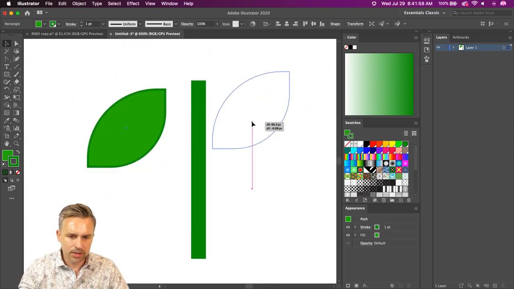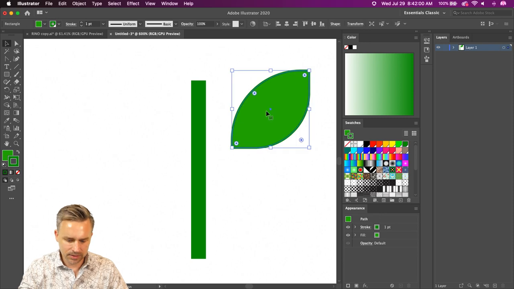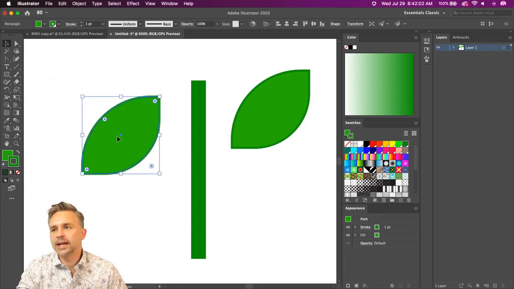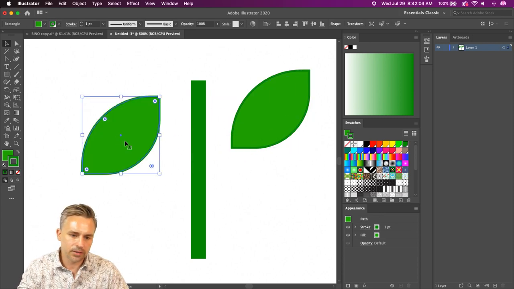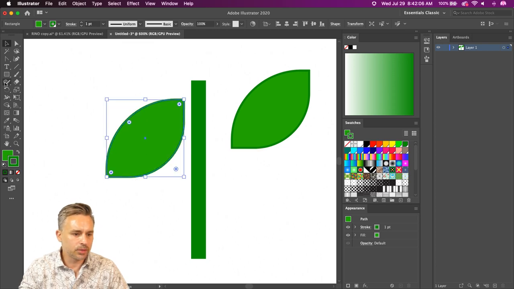Let's drag this over. Actually, let's take this. If I hold down the option key and drag, I'll duplicate it. So option, drag, that will duplicate it.